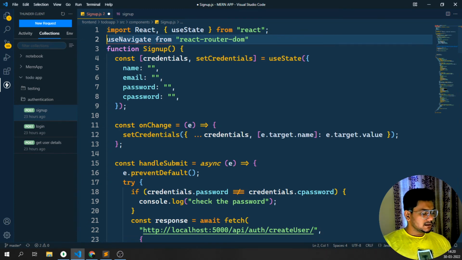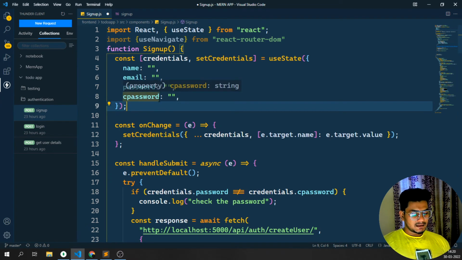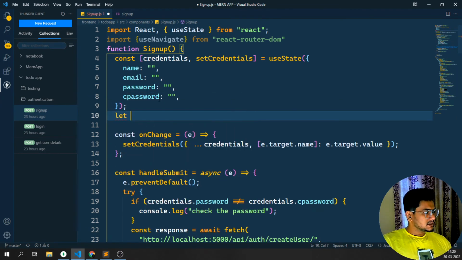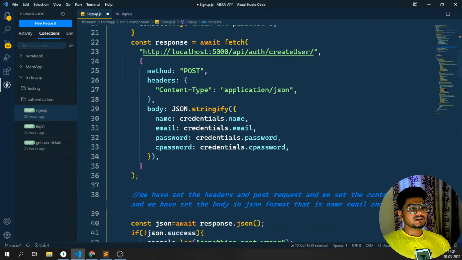So here I'll just set it, import the useNavigate from the React Router DOM. Okay, so what useNavigate does means, I want to use it over here somewhere. I'll just set let navigate is equal to useNavigate. Okay, I want to use this navigate function. So whenever the sign up is a success, I want to just navigate it over here.